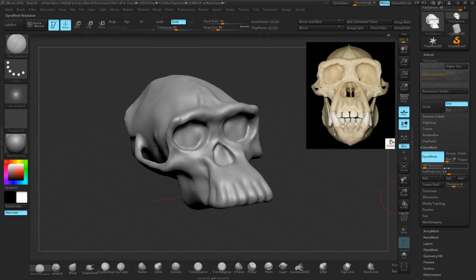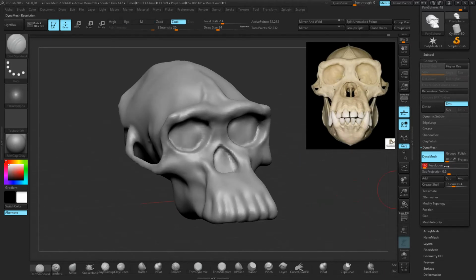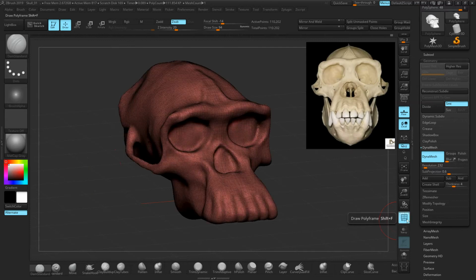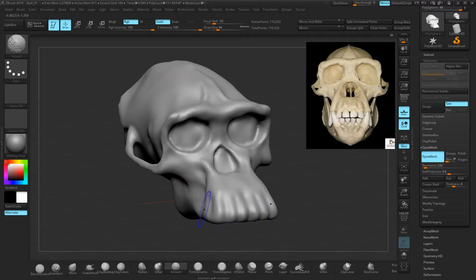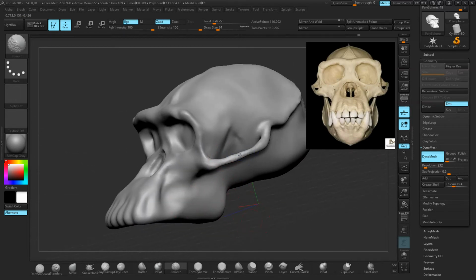So we've got this set to a resolution of 160. We're going to just bump this up now so we can start to add a little bit more detail. So I'm going to do, let's say, 230, and then re-Dynamesh. And I'm just smoothing out these areas that are looking kind of pixelated.